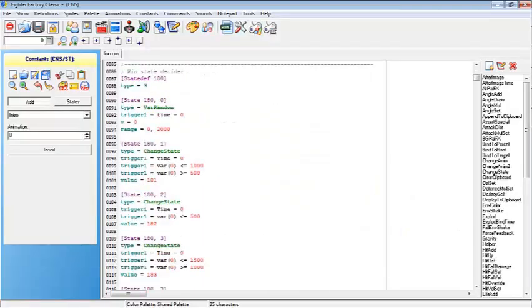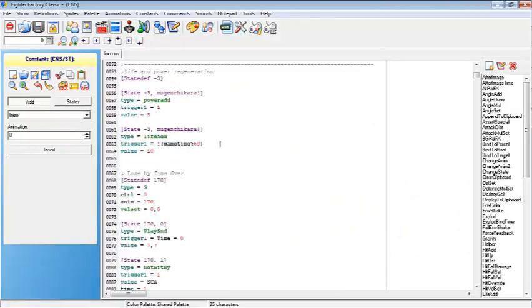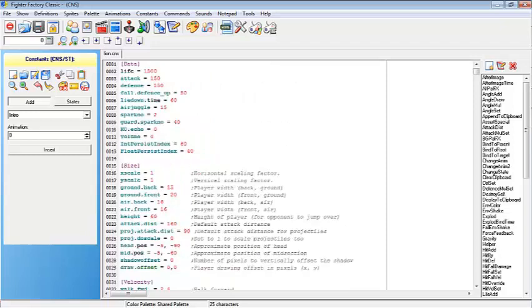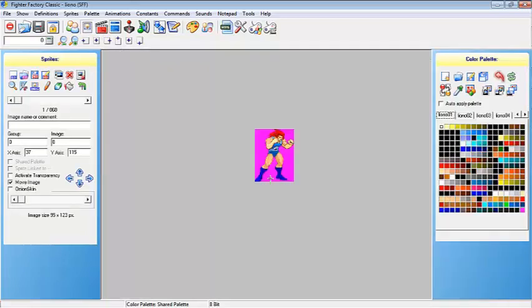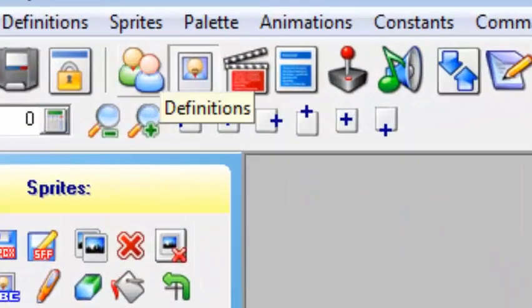So, lastly, he requested something else other than balancing characters. They didn't really have anything to do with balancing characters, and that was how to change the face sprite. Now, this can be a little bit complicated depending on the character you want to change, just because characters are made a little differently. But if you click this button up here, it's okay.